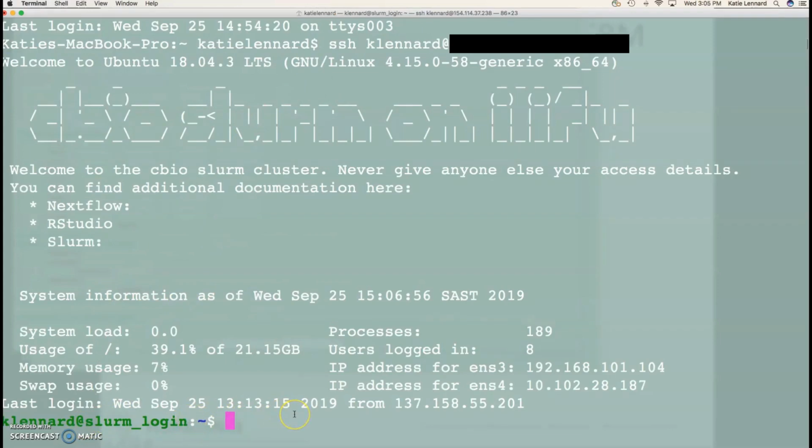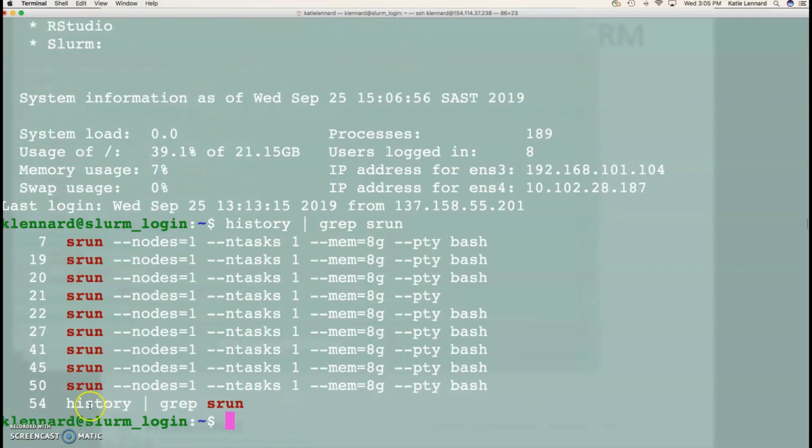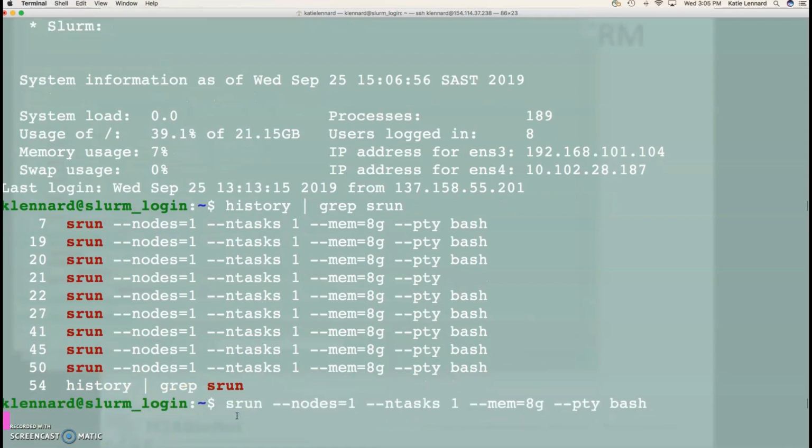And then what I'm going to do next is I'm going to start an interactive session. So I'm just drawing up the srun command that I used previously, and I'm going to copy and paste that so I can get onto a worker node. So now you see I'm on worker node 001.